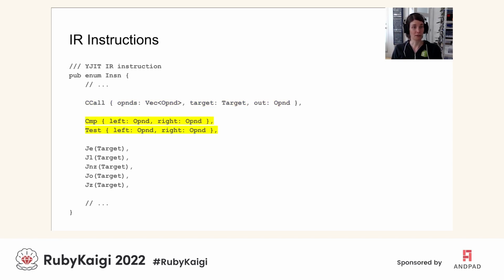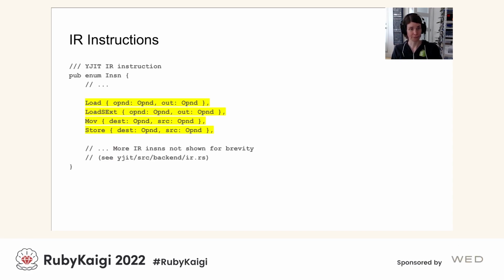We have comparison and testing instructions, which behave similarly on x86 and ARM. We have some conditional branches, such as jump equal, jump less than, jump if the input is not 0, jump if the input is 0, and jump on overflow, which you use for implementing fixnum operations. And we also have some instructions for dealing with memory accesses, such as load and store and move. And of course, there are more IR instructions which are not shown here for brevity, but you can look at the source code if you're curious to know more.